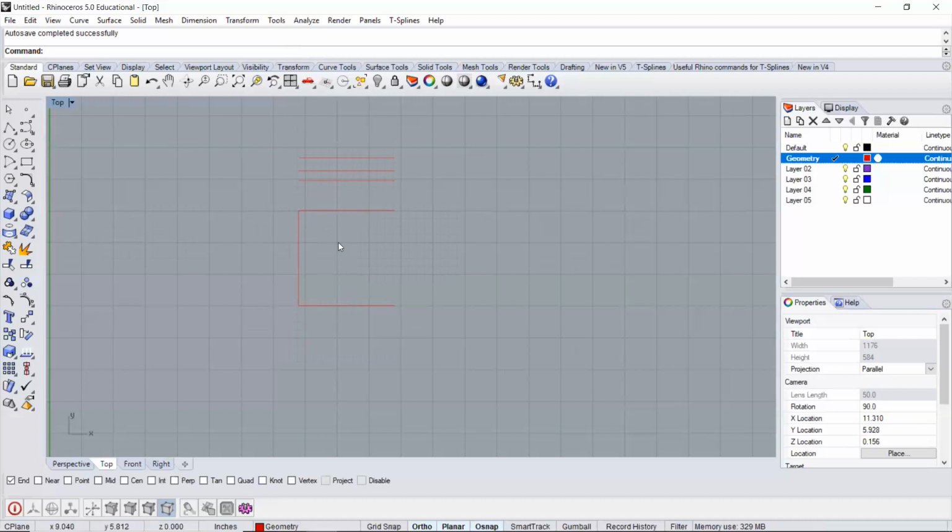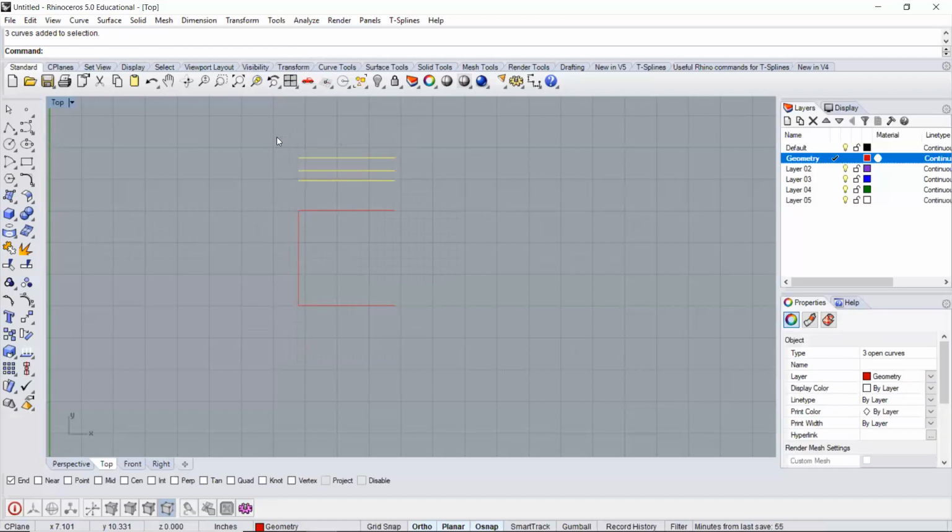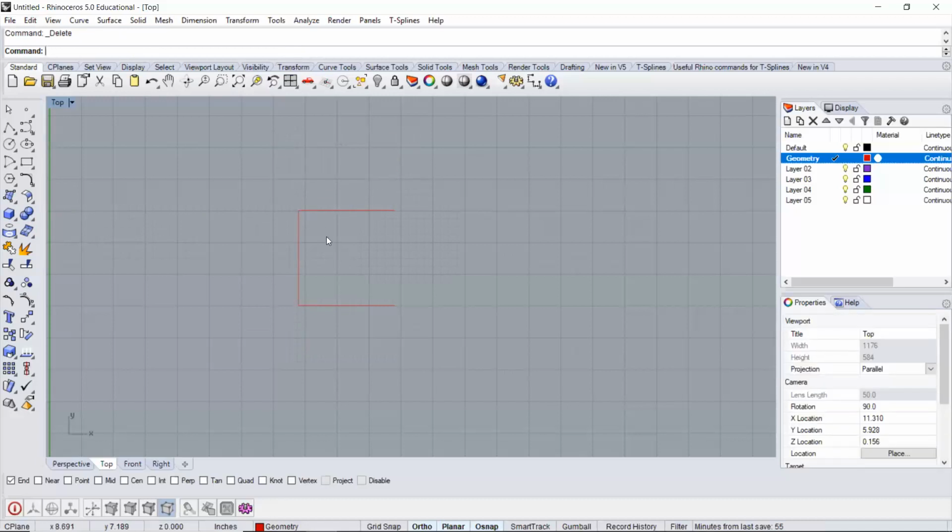So now I can see I've got my 2 horizontal lines, my 1 vertical line, and then I've got a series of extra copies that I made up at the top. Again, if I don't want those, I can select them, I can draw a window selection over them, and I can hit the delete key.